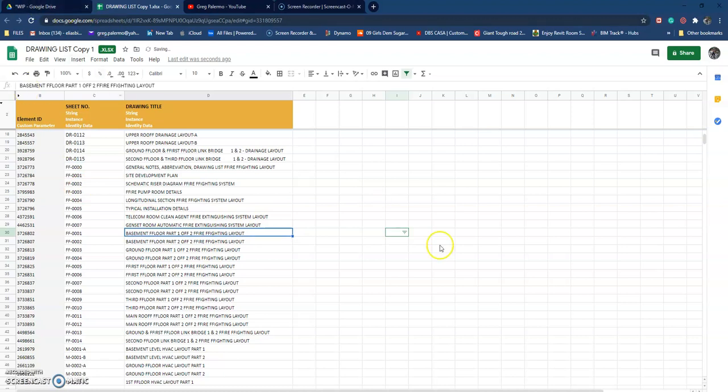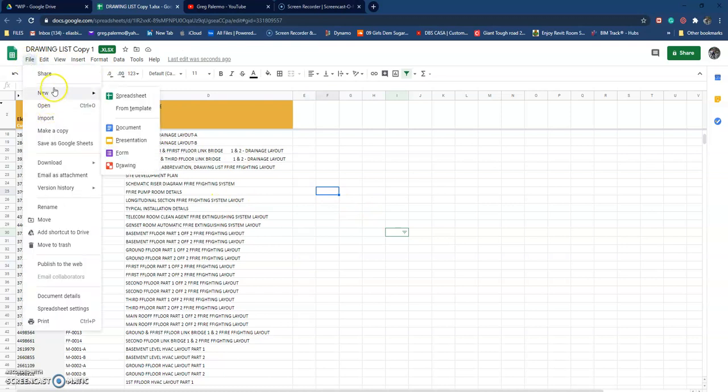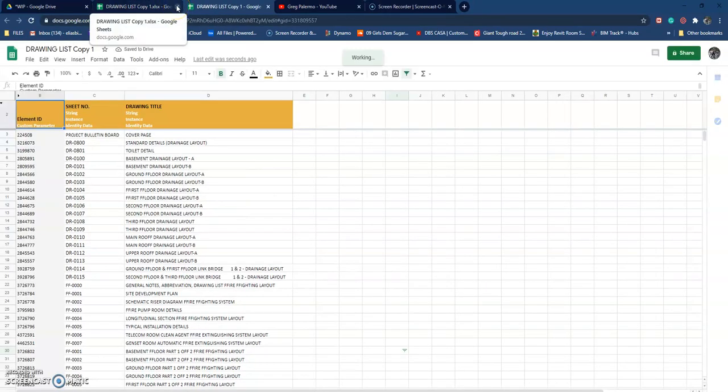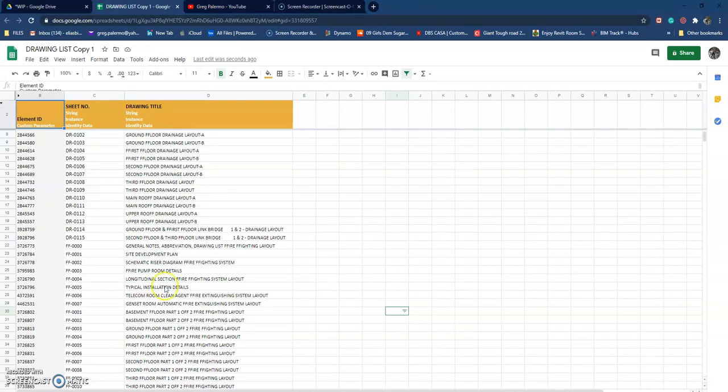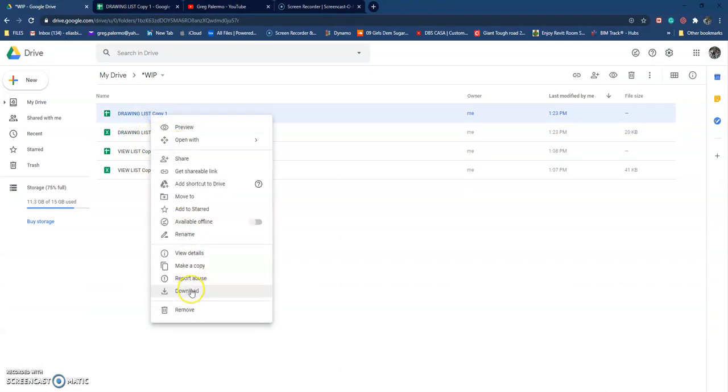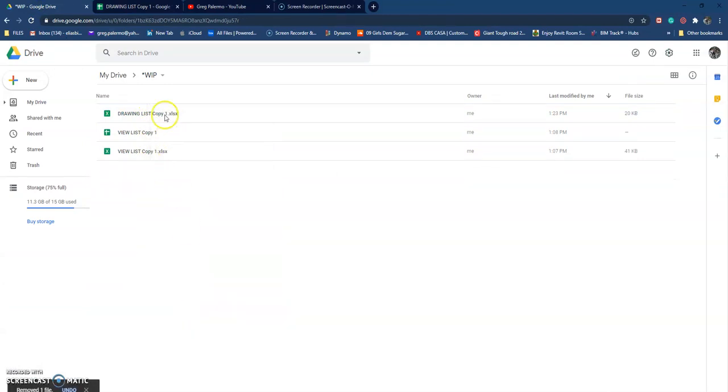Then you save. It will automatically save. File, save as Google Sheets. Drawing list. Okay. And then let's check the Google drawing list. So this one you can delete because you have already this one.